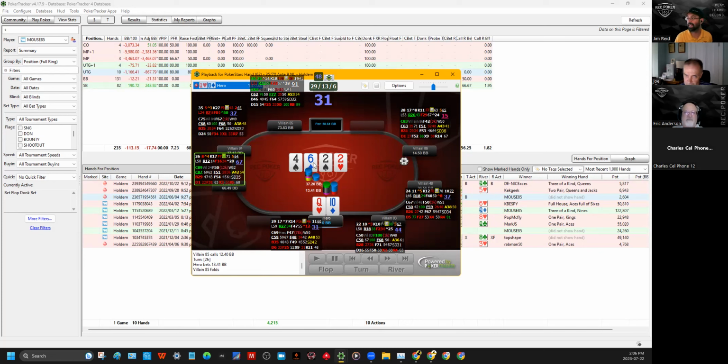And on boards like this, your opponent is so often going to have 2 overcards, just like you, that they should have to fold sometimes. So I like that approach.